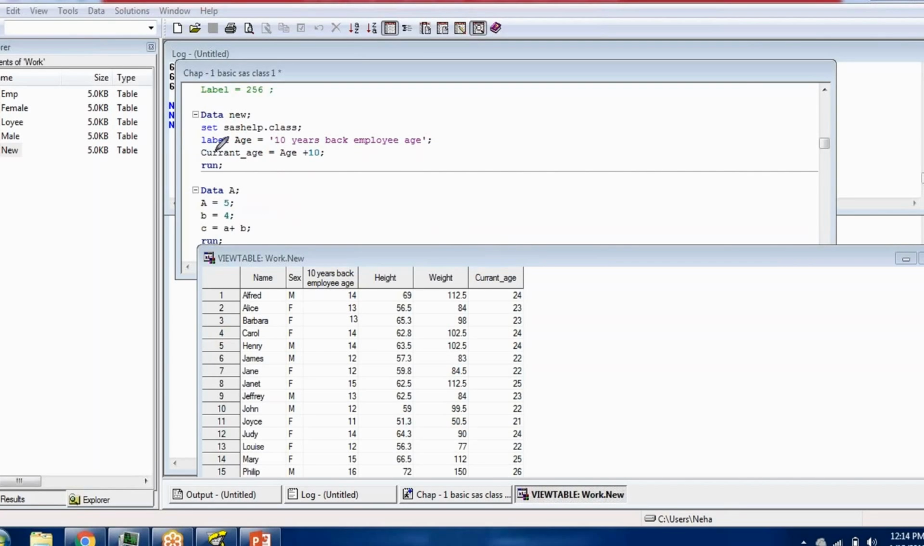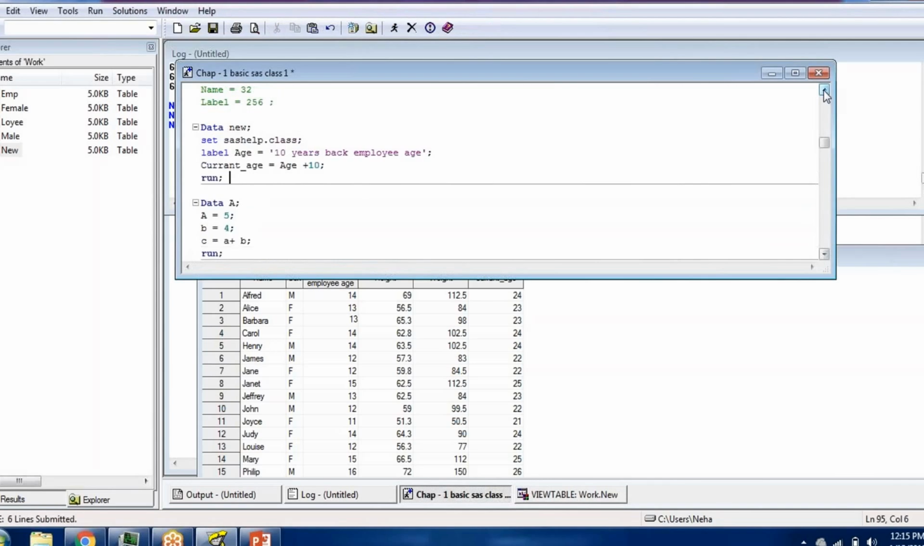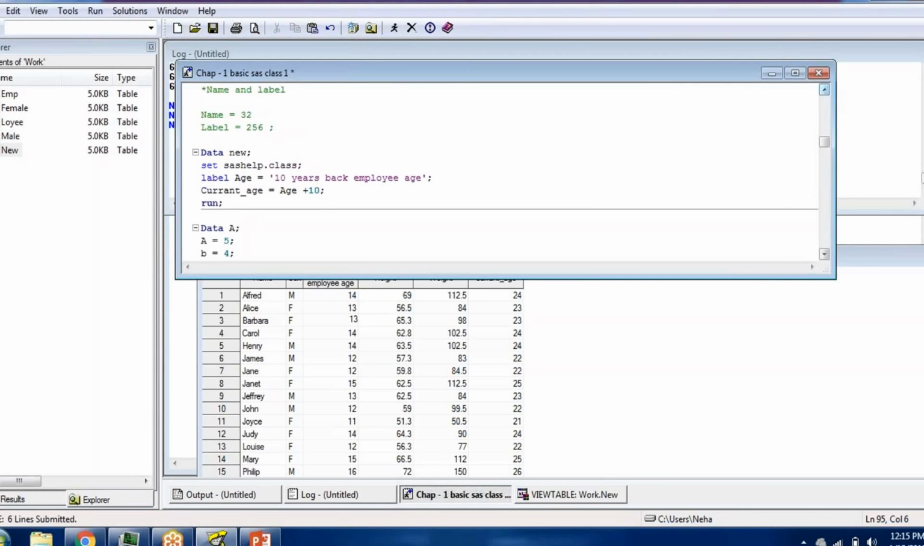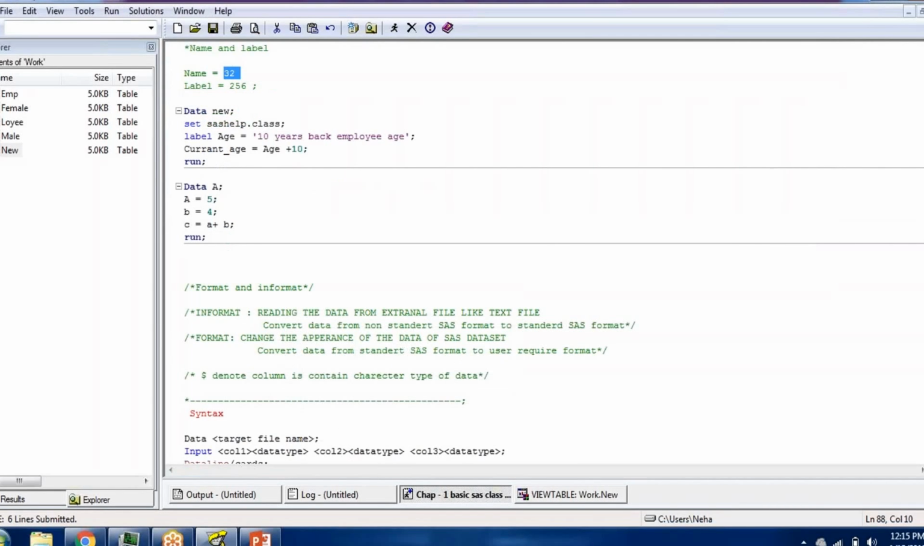We can define the label. A label can be 256 characters long, because the purpose of the label is to define the long name of the column based on the client requirement, and the name's purpose is for the coding part. So the name can be 32 characters long, not more than that. So the maximum length is 32 characters.